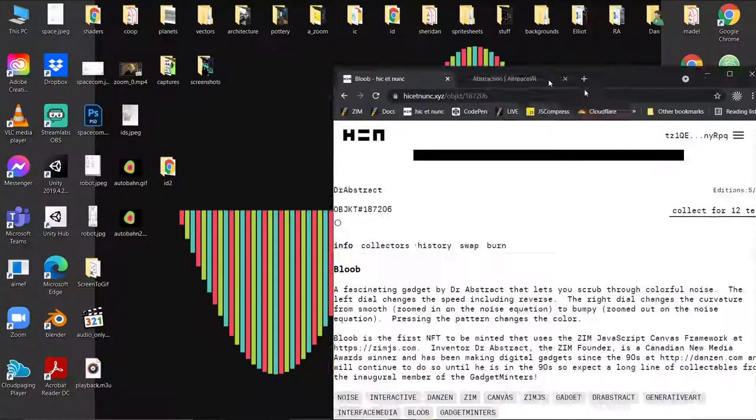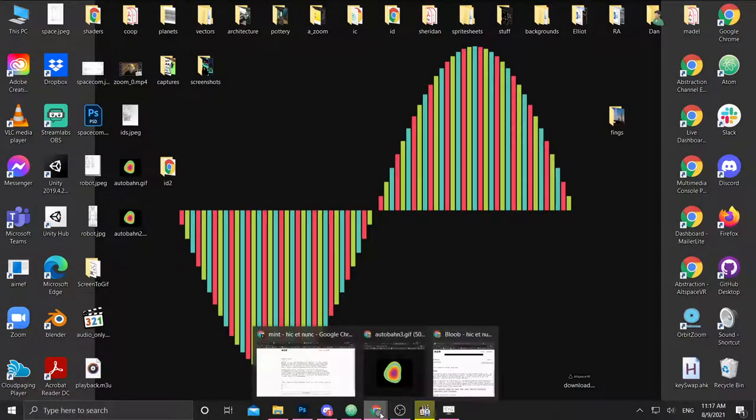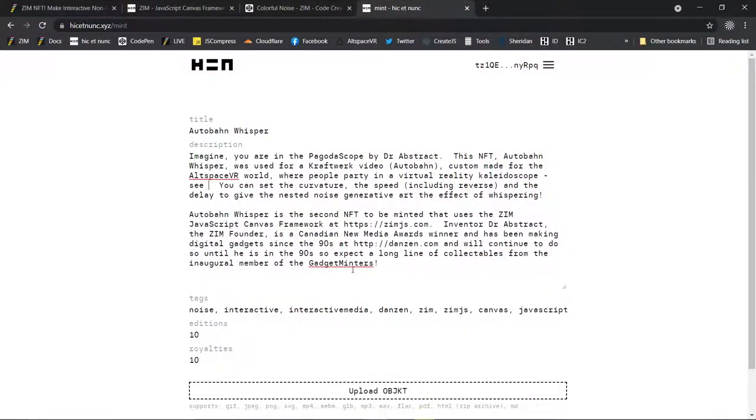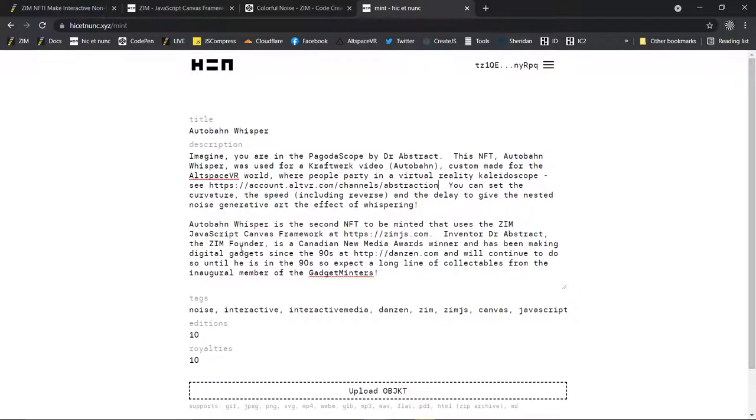Just get rid of the other one. Okay, so how does that sound? Yeah, virtual kaleidoscope. See that, and that will link through and eventually get people to there.